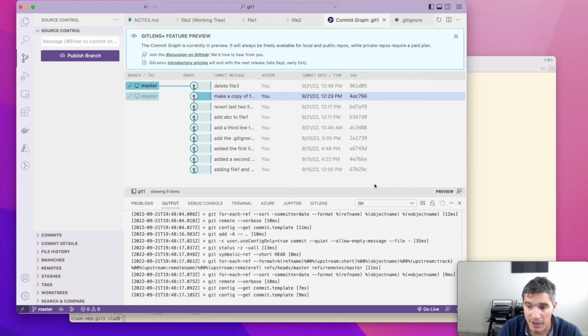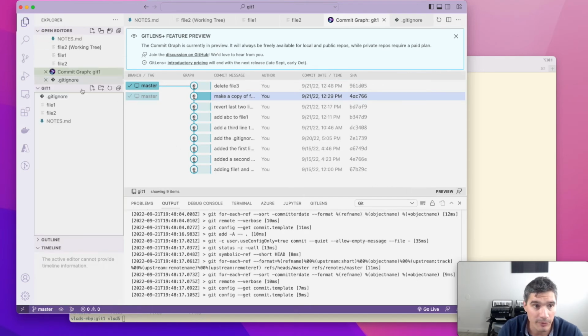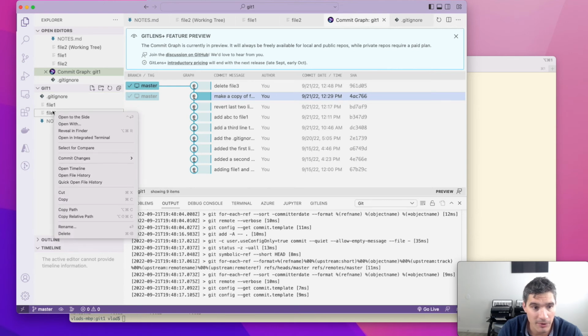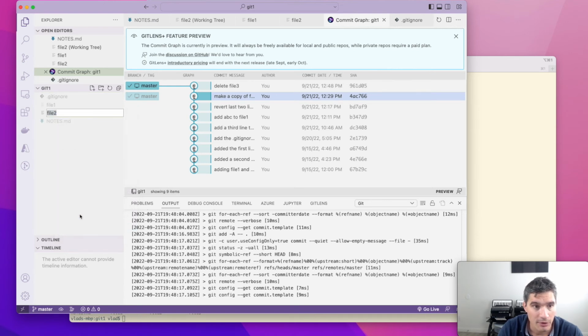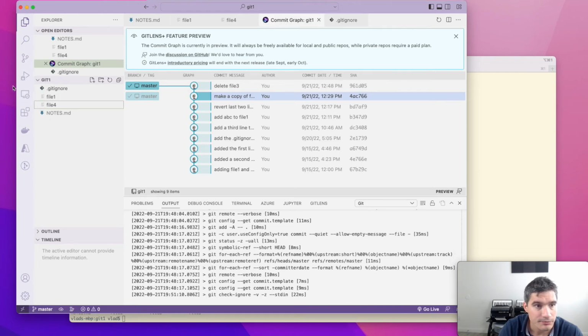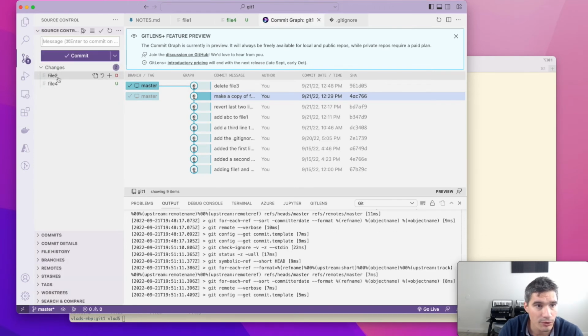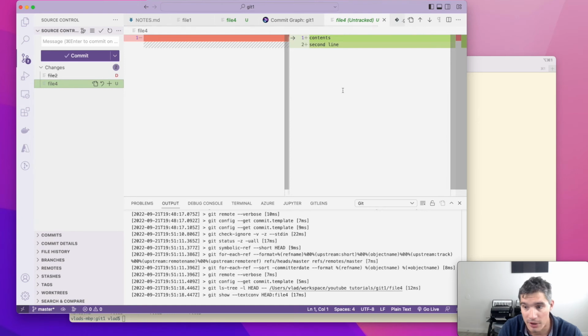Moving or renaming files is similar. We go to the Explorer and let's say we want to rename this file2. Right click, rename, let's call it file4. And if we go to changes, it said that we removed file2 and we added a new file, file4, with the same contents. But for now, I'm just going to revert it from here.